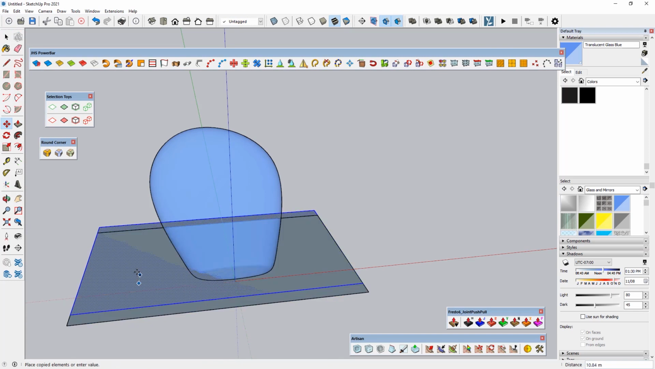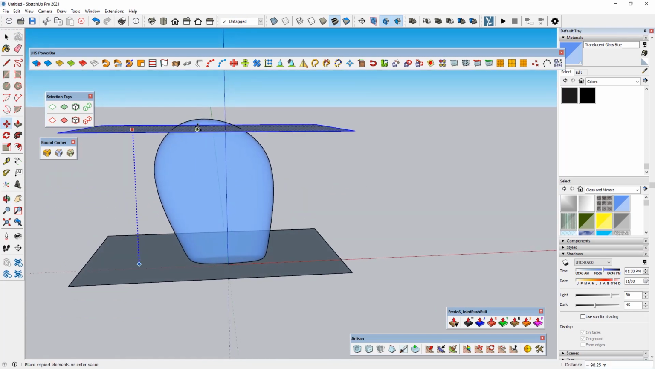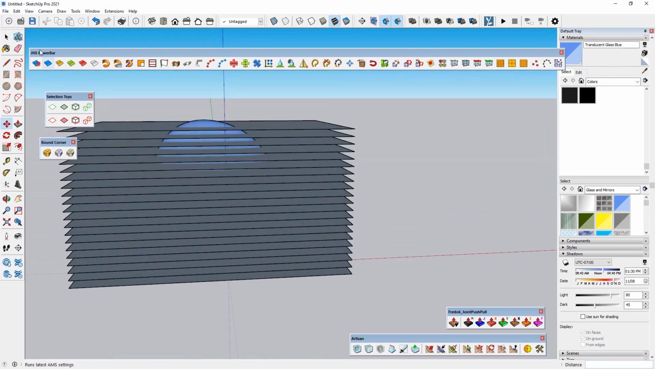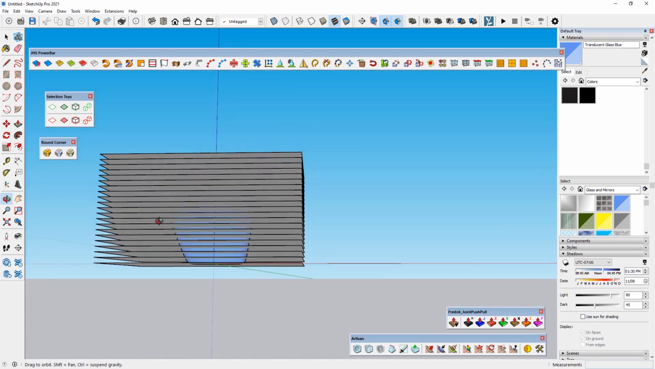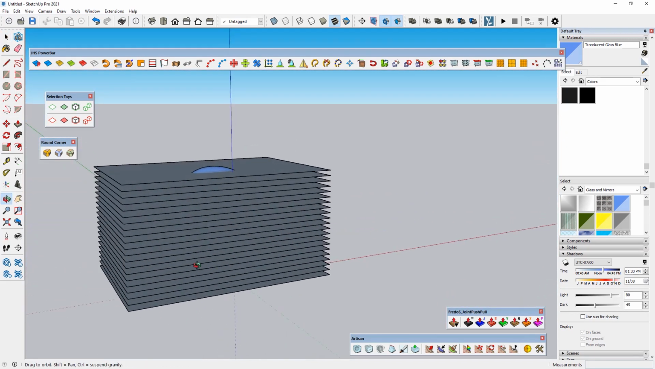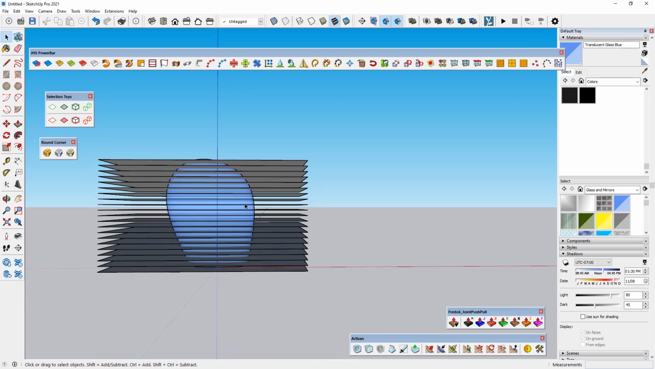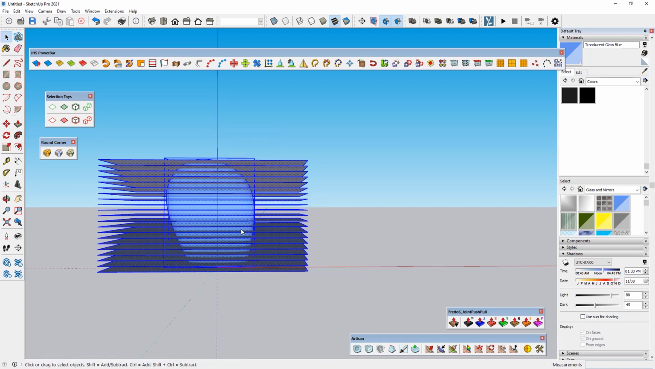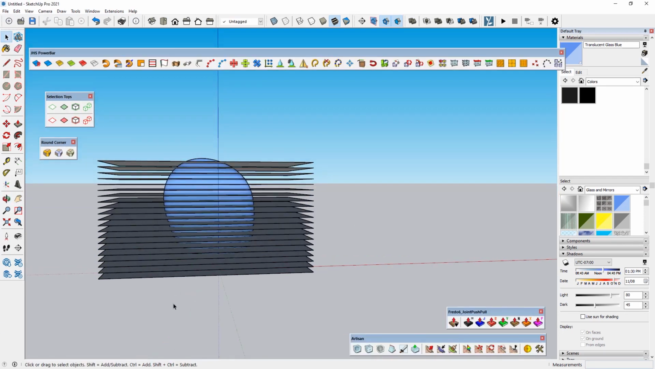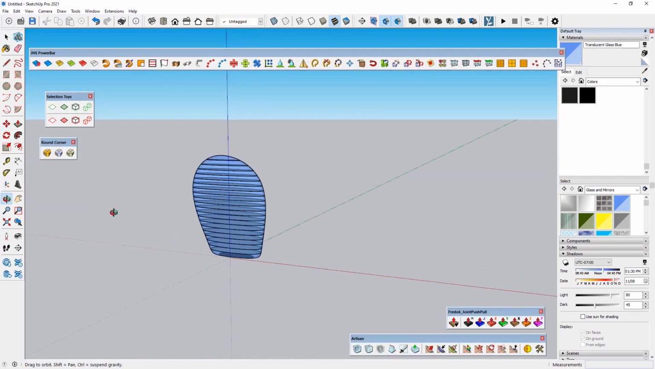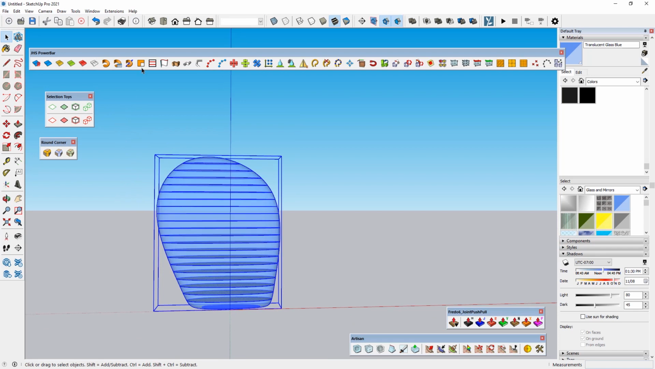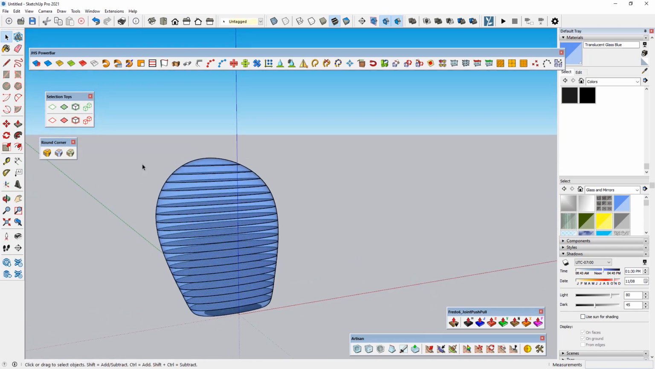So there are 20 floors, so I will move it from down to up, and I will divide it into 20, so we will get the 20 floors. Now we can select everything, and we can choose intersect also with the model. First we need to unlock the glass, and we can select everything, intersect faces with selection. Thanks to that we will get the floor inside the glass, so we can remove the surfaces, and now with the push-pull we can add the thickness for our floor.